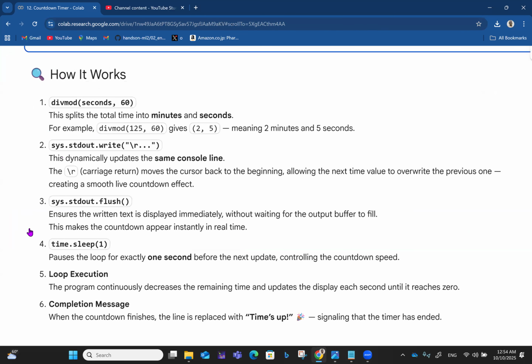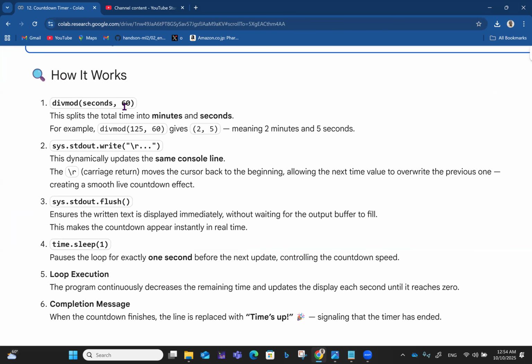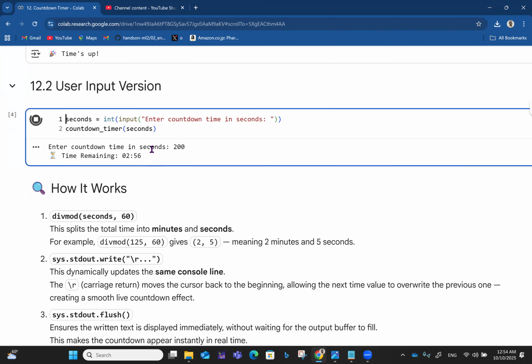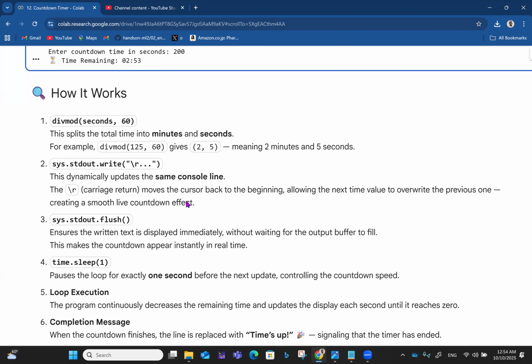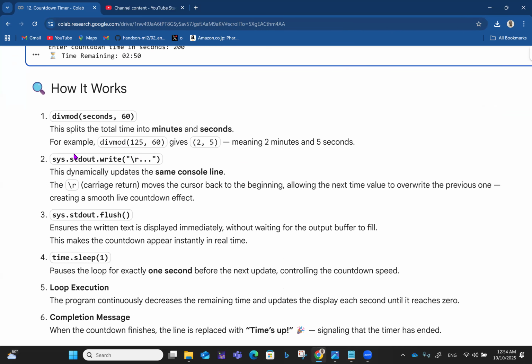So how does it work? You have the divmod(seconds, 60). This splits the total time into minutes and seconds. Just like when I typed in this 200, it started with 3 minutes 20 seconds. So it splits the total time into minutes and seconds. For example, divmod(125, 60) gives 2 minutes, 5 seconds, meaning 2 minutes and 5 seconds.